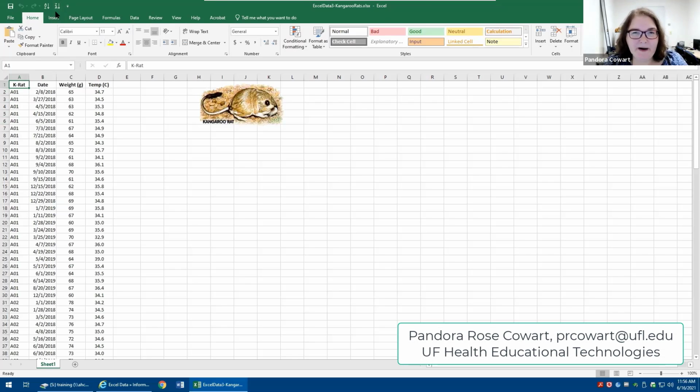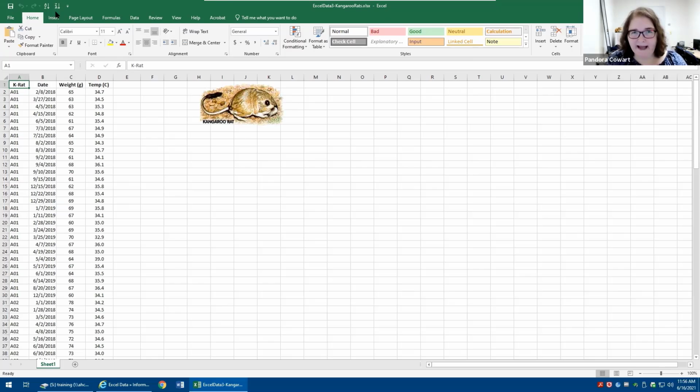My name is Pandora, and today I want to talk about working with multiple values inside your pivot table. We've seen multiple headers in the row and column labels, but I'm talking about the numbers themselves.